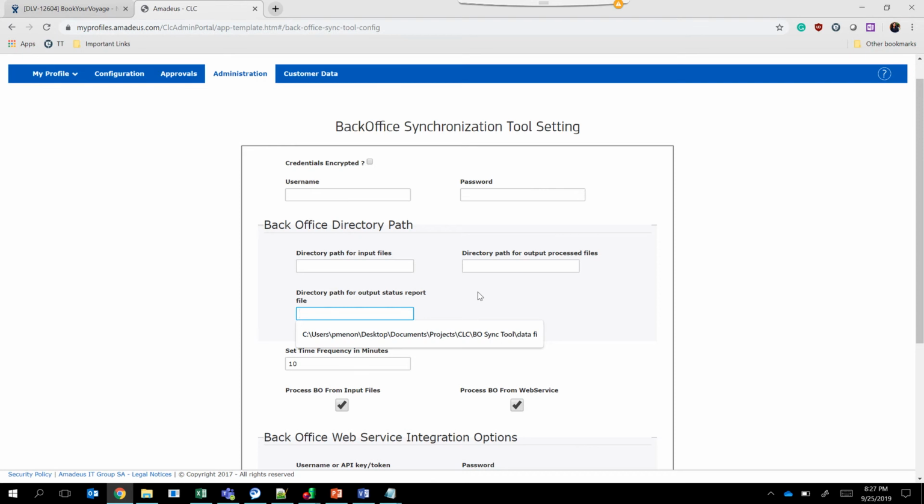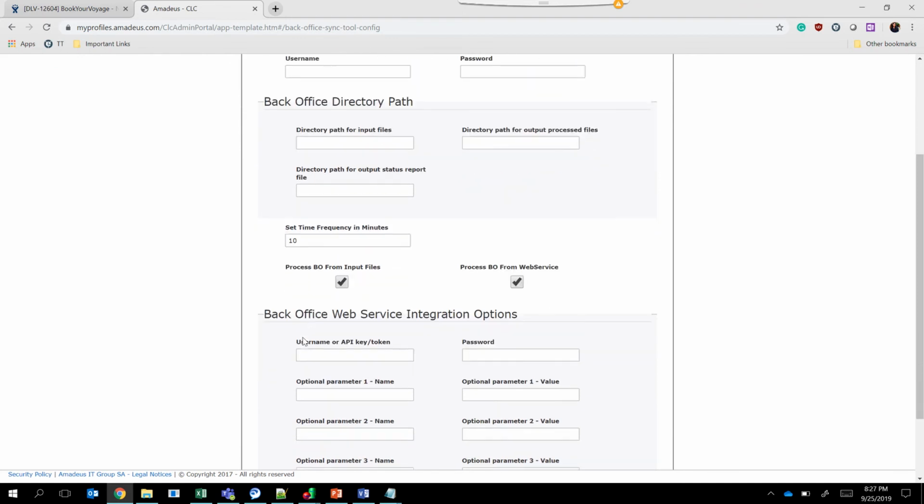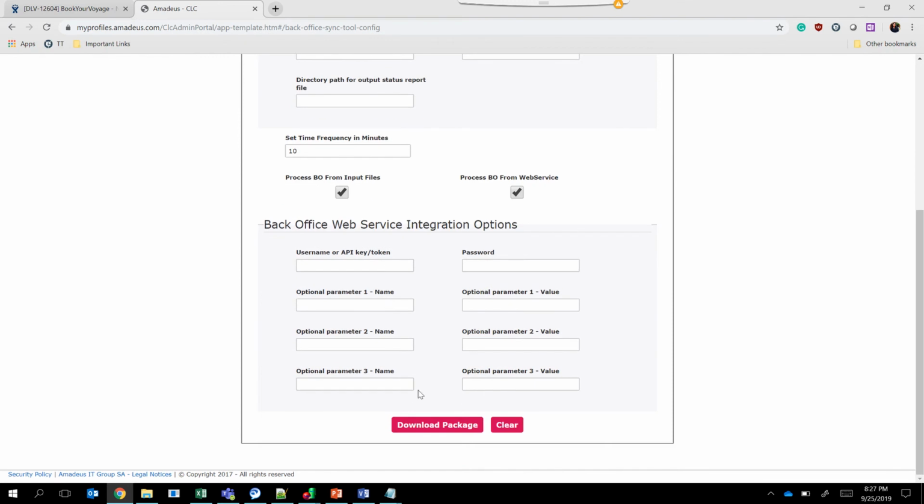Now the processed data is then saved in the application database. So the file with the customer data that was placed in the input folder, once it's processed and the file moves to the output folder, the actual customer data that was available in that file is added to the application database. The above mechanism will take place only if the checkbox process back office from input files is marked as true while downloading the package.